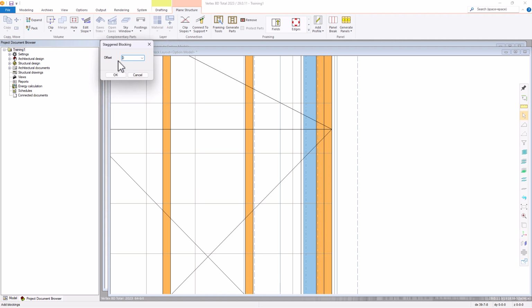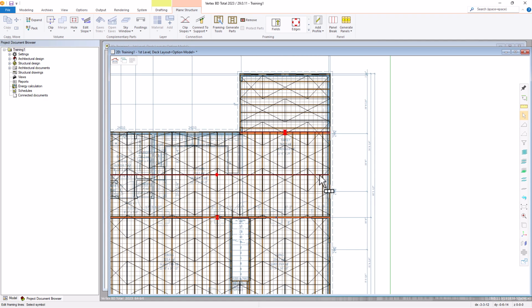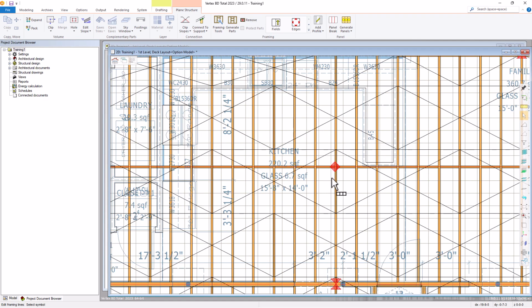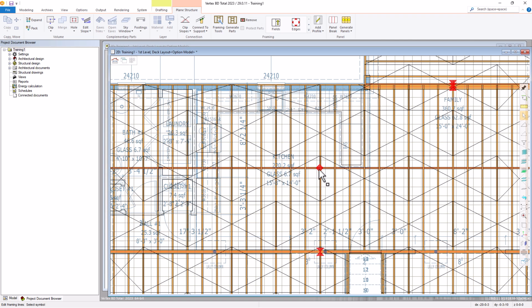Under parameters, we can add an offset to stagger the blocking. We'll just hit Cancel and select OK. If we zoom out, our blocking line is represented by a diamond shape, while our split line or support lines are represented by an hourglass shape.